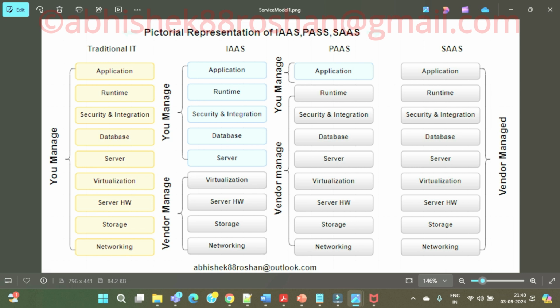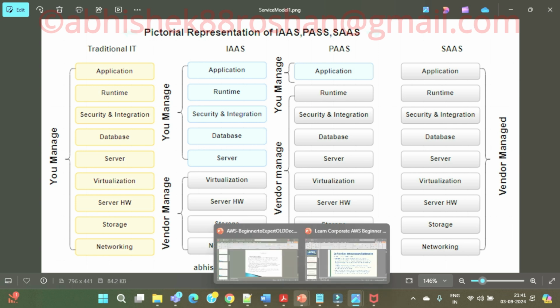But in a production environment, normally most companies go with infrastructure as a service. In production environment I am talking about, guys. Okay, any doubt till here, guys?